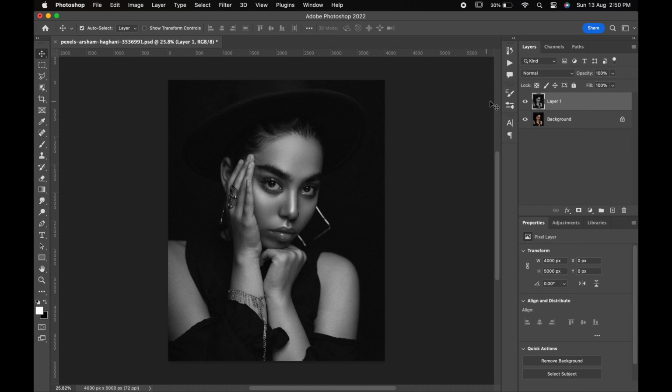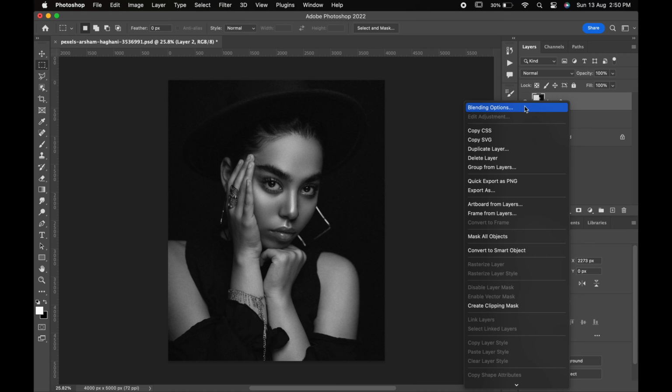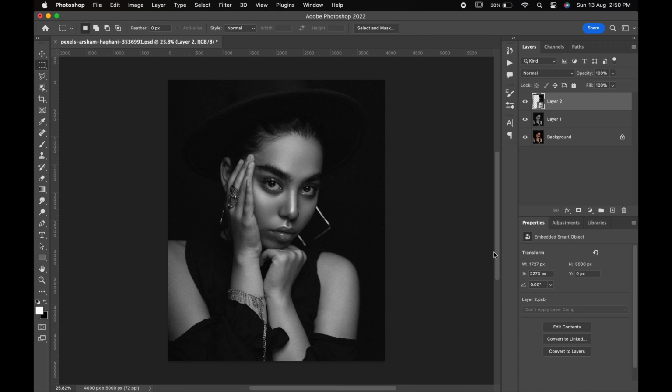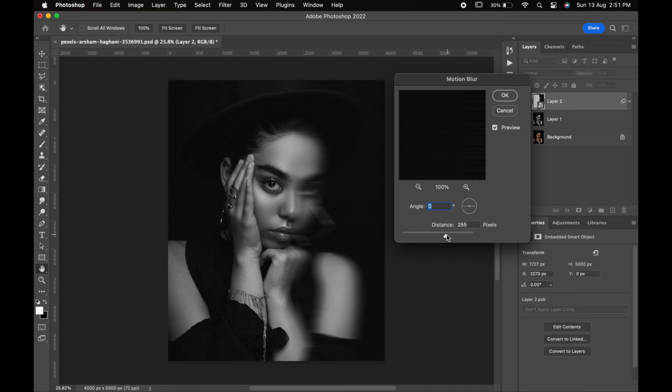Hit OK. Now go to rectangular marquee tool and select half of the image. Press Ctrl or Command J to copy it in the new layer. Right click and convert it into smart object. Now go to Filter, Blur and Motion Blur. Change the distance to around 230 and hit OK.